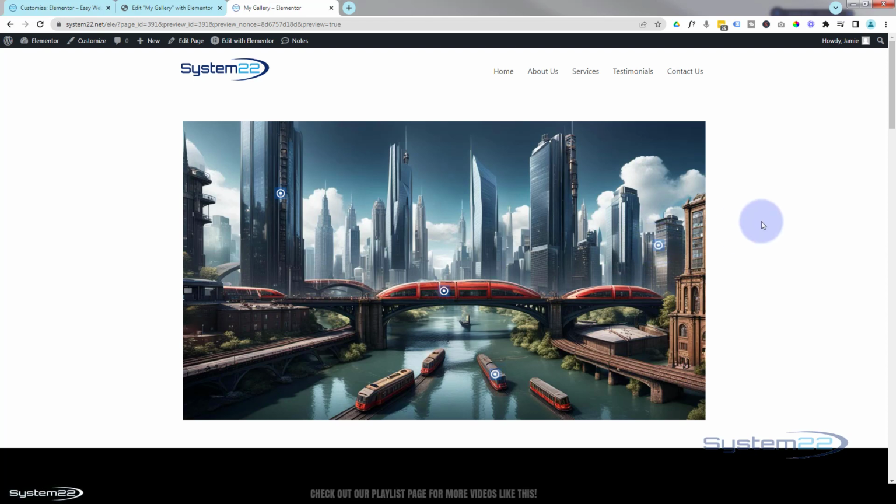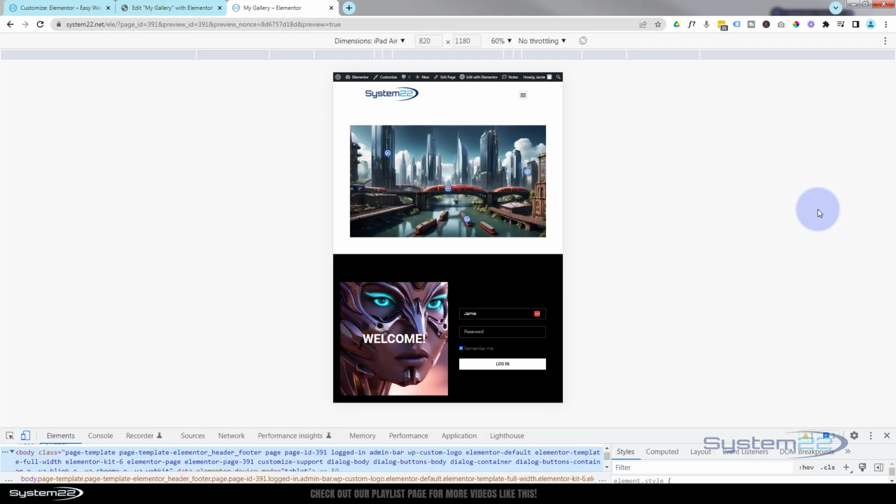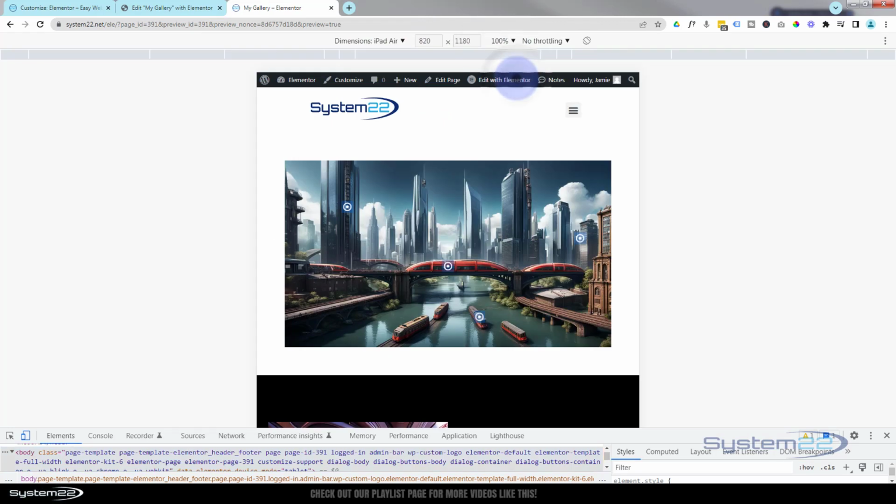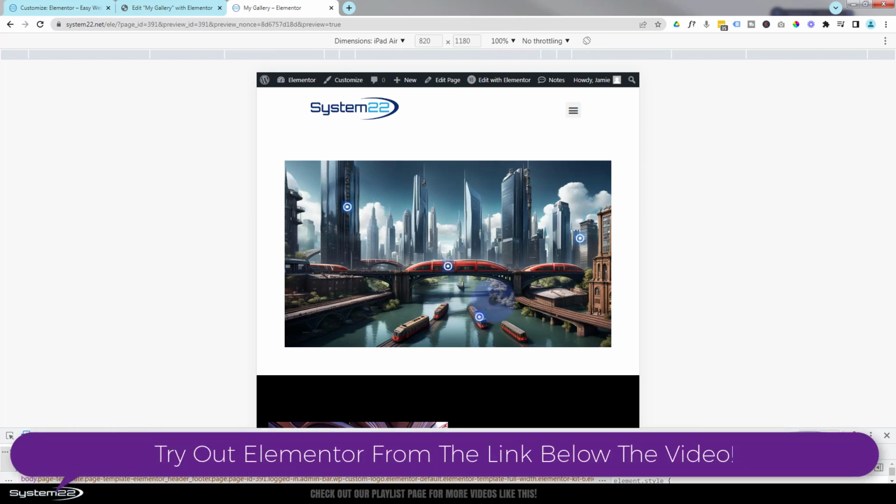Really nice little interactive feature to have on your site. And really easy to do. And it's totally responsive. We're looking at an iPad Air here. Let's make it a little bit bigger so you can see. And they're all in the same place. They can click on it and do their thing.